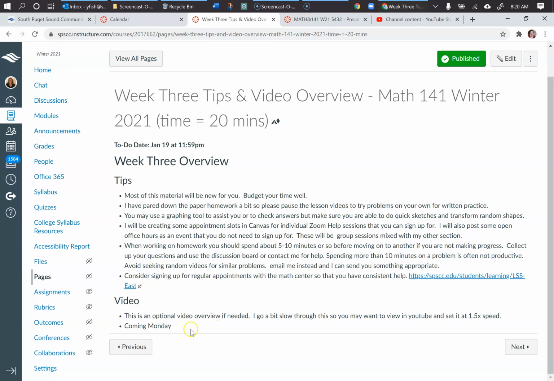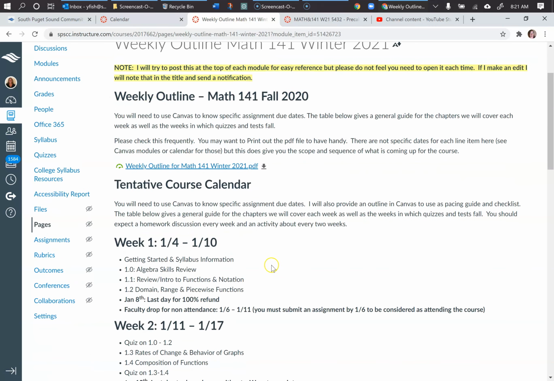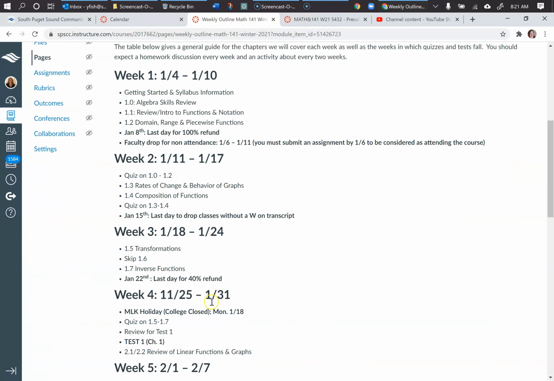Anything else that we want to go over? If you think of anything else, just let me know. I want to look at the weekly outline. Make sure you're looking at this. I do have to change this. MLK holiday should be up here. We already just had that yesterday, so that's why we're really just starting this week here.